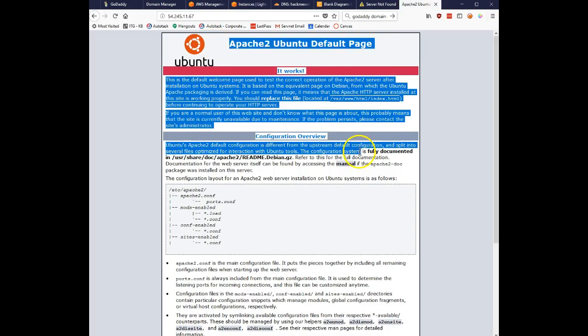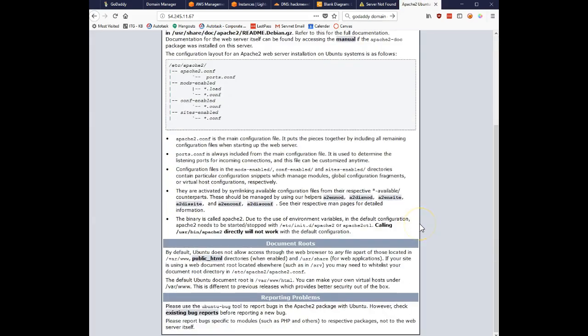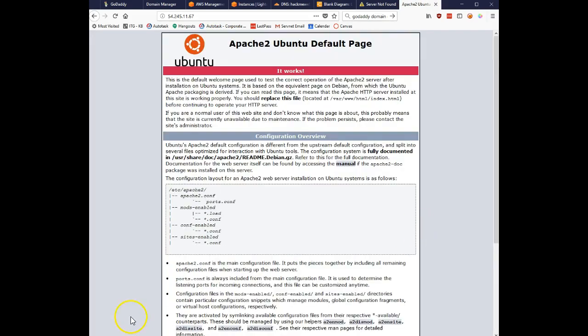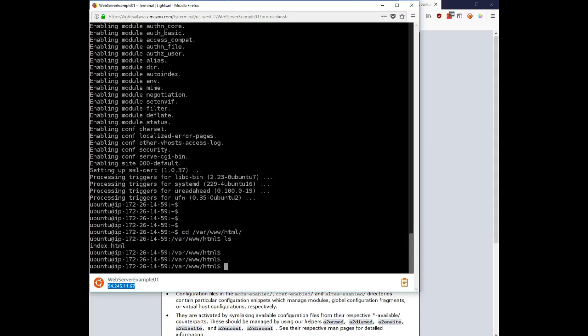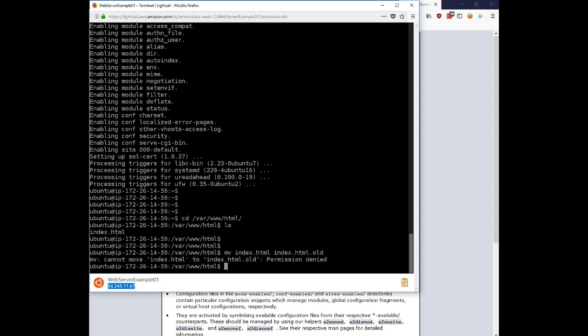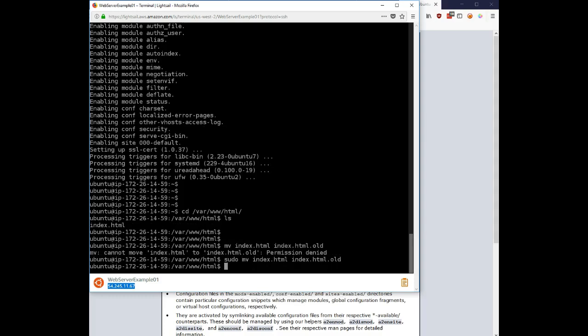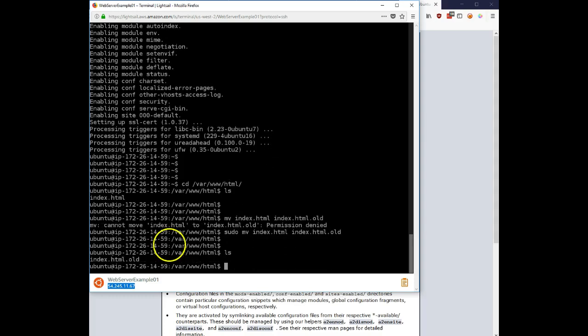So obviously we don't want this to display. We want our own website, so we want to change this. So let's go back over to our window here. And I'm going to rename that. So I'm going to do a move of index.html. We're going to call it index.html.old. Okay, oops, sudo that. Okay, and that's now called old.